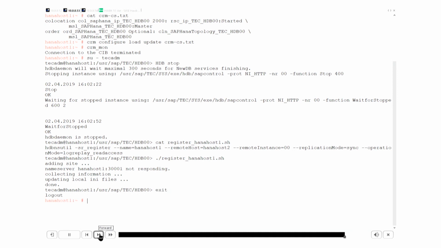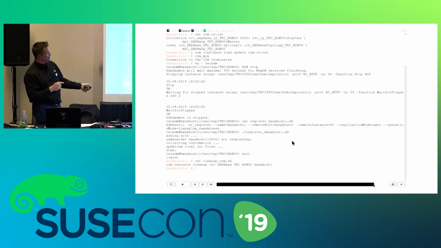How can I test it? I can run the following command. Oh, sorry, I just wanted to show another command. I'll show you the command just now. I forgot the sequence of my demo a bit. But in any case, I also need to run a cleanup of the resource which showed earlier that on HANA host 1 it failed. So I say crm resource cleanup for SAP HANA, the system tech on HDB00 for HANA host 1. So if I run this over here, let's quickly run it.